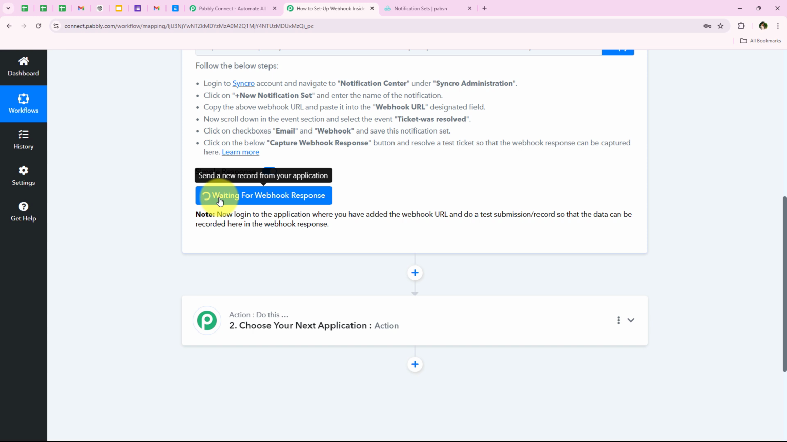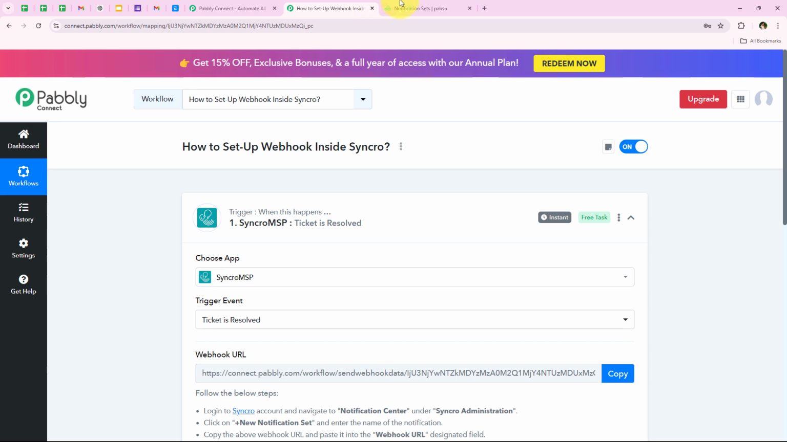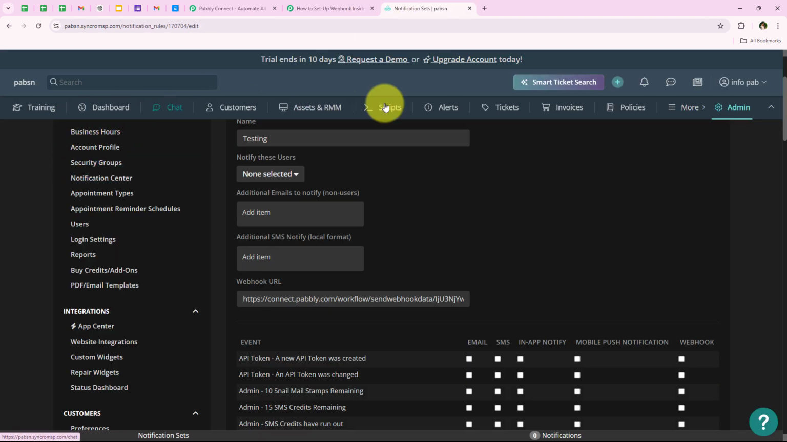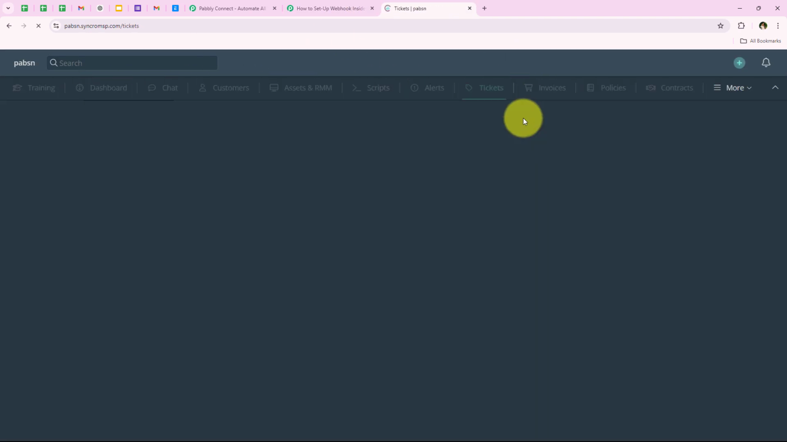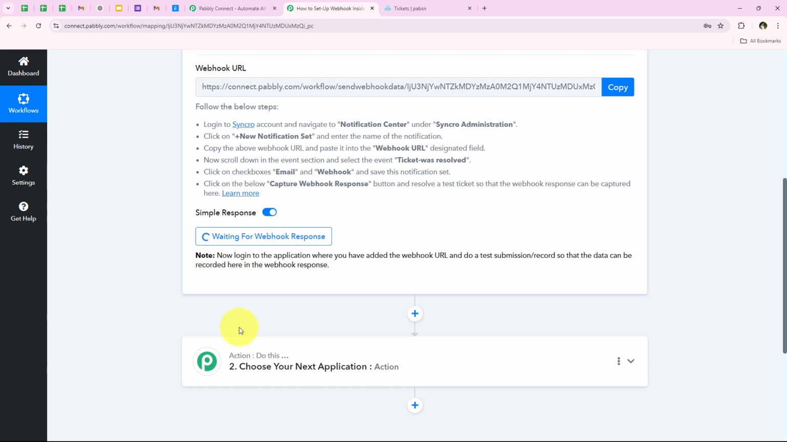But over here you can see that it is saying waiting for a webhook response, and in the notes it is saying now log into the application where you have added the webhook URL, do the test submission or record so that data can be captured or recorded in the webhook response. So what we have to do is open our Syncro application right from here, and go to the ticket section. I'm going to resolve a ticket right over here, and then we are going to check whether the details have been captured in our workflow or not.